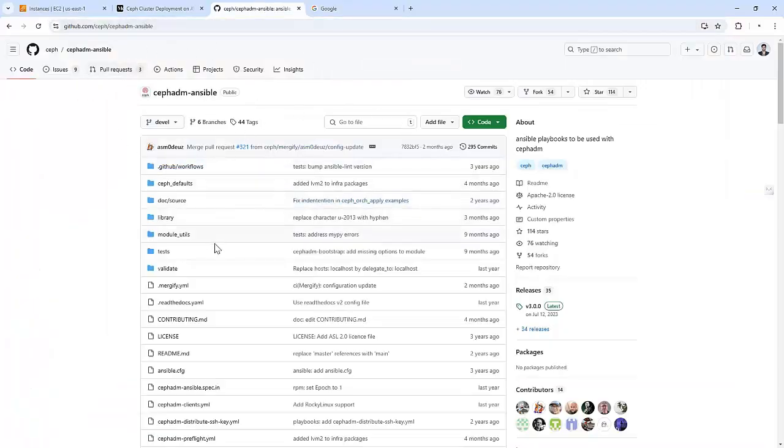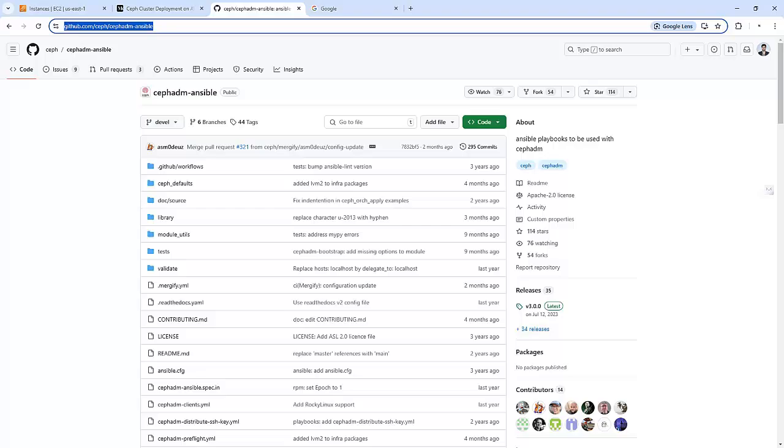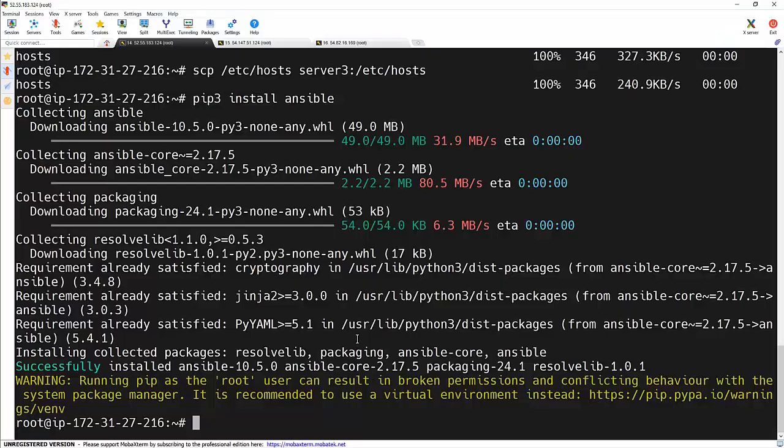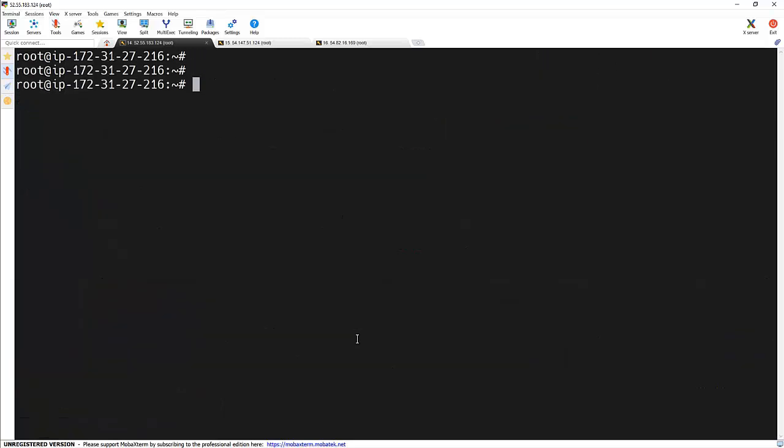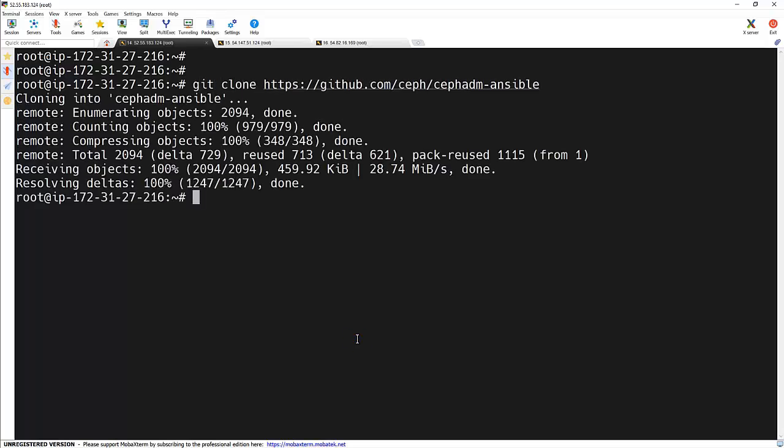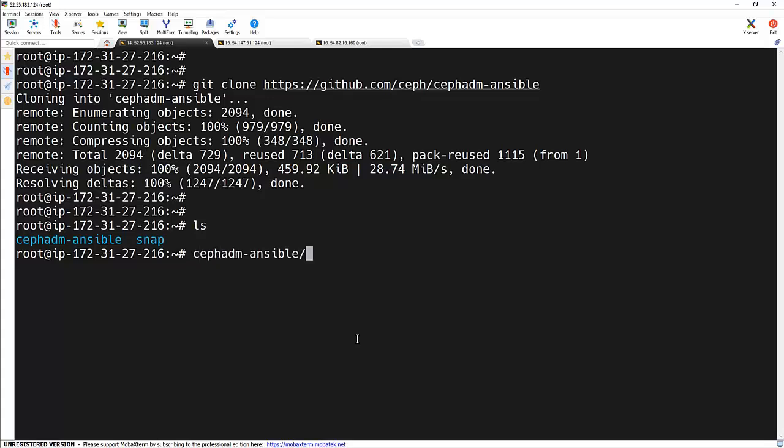We need to clone this repository. It contains all the playbooks which will be used for the deployment. So I'm going to clone this. Let me clear the screen because the installation of Ansible got completed. And I'm going to clone this repository. The repository got cloned. And let's go into the directory.